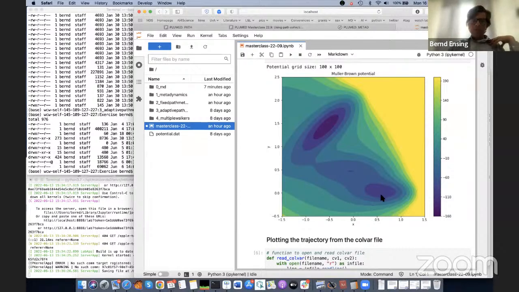Of course, the Gaussian should not be much wider than the minimum that we're going to try to fill. It also should not be a thousandth of it, because then we need thousands of Gaussians to fill that thing up, right? So 0.1 is probably a reasonable size to start off with.